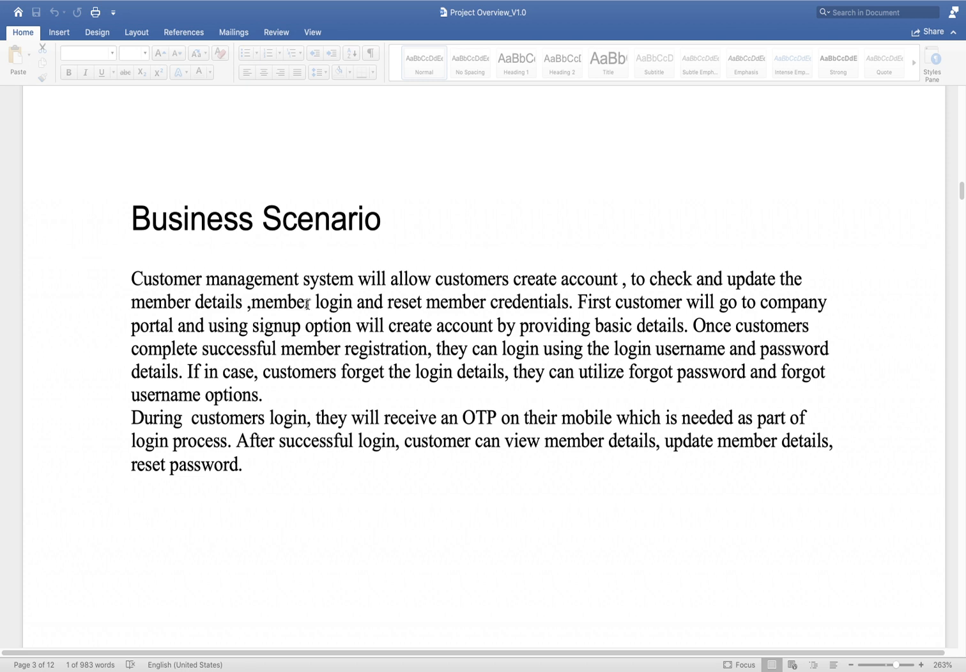First, the customer will go to the company portal and, using the sign up option, they will create an account by providing basic details like name, username, address, phone number, and email address. So all those details they will give here. Once the customer successfully completes member registration, they can log in using their login user ID and password. If the customer forgot the login details, they can utilize the forgot user ID and password option.